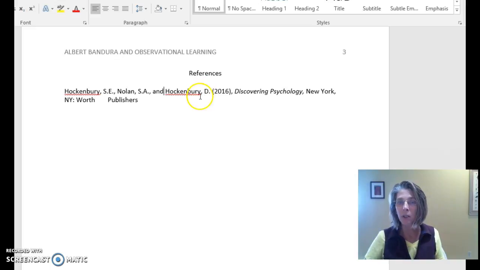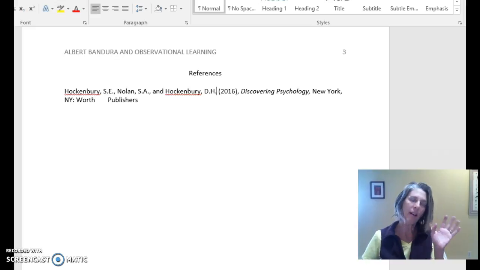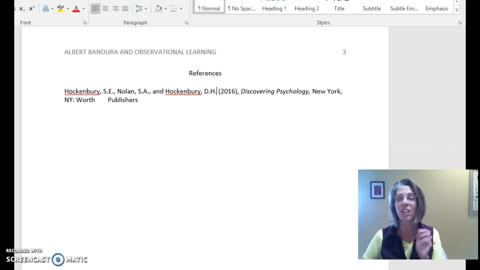Hockenberry, the second Hockenberry, so the first one is Sandra, the second is Dan, I believe, and then D period, H period. All right, so you need to get all the last names and then the initials. Now remember, the initials weren't needed on the citations in the paragraph, but here in the reference section they are required.